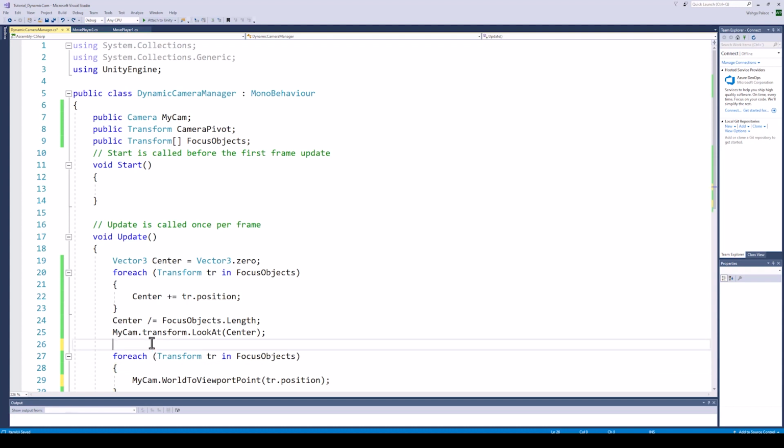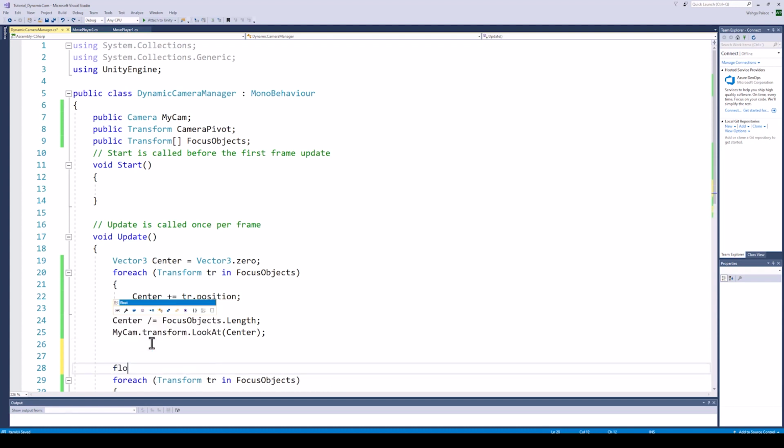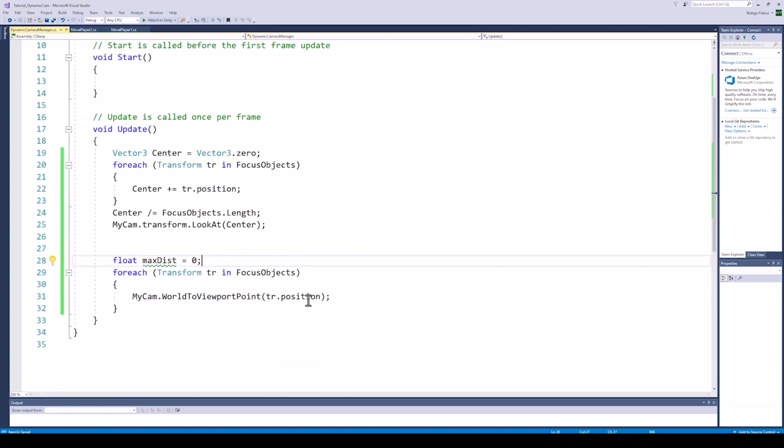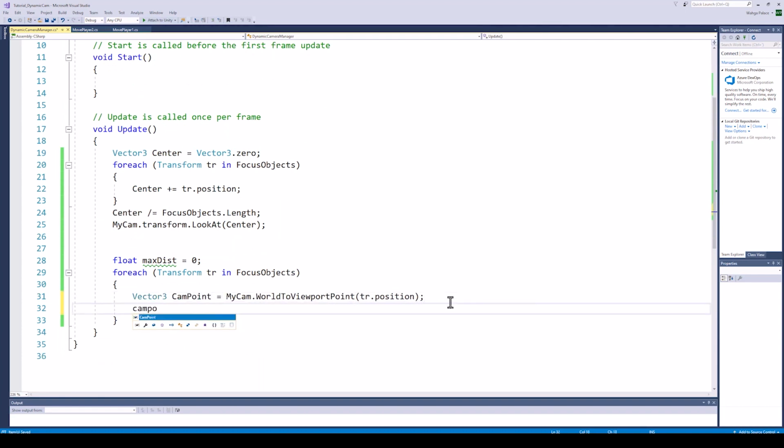Initially, we will set the furthest position to 0. Save this in a variable called maximum distance. Store the viewport position of the object in a Vector3 variable. Subtract 0.5 from both the x and the y axis of the position. This will change the center of the camera from 0.5 to 0.